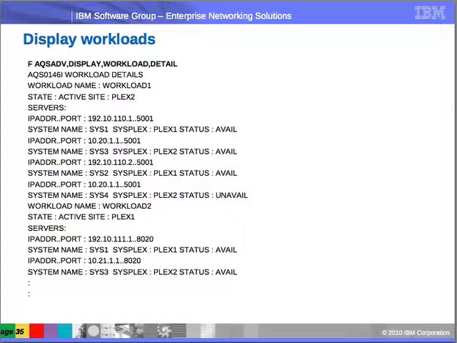So, for example, since we're active on Plex 2, if we were to lose the other server on Plex 2, where it went from a status of available to unavailable, we would declare a workload failure for workload 1. And then down below is another workload, workload 2, where there are 2 servers that make up that workload.